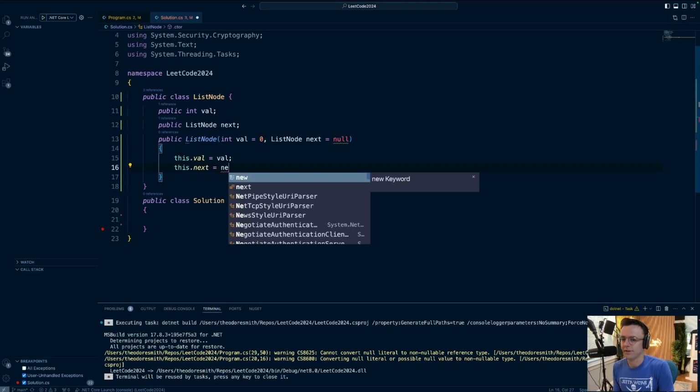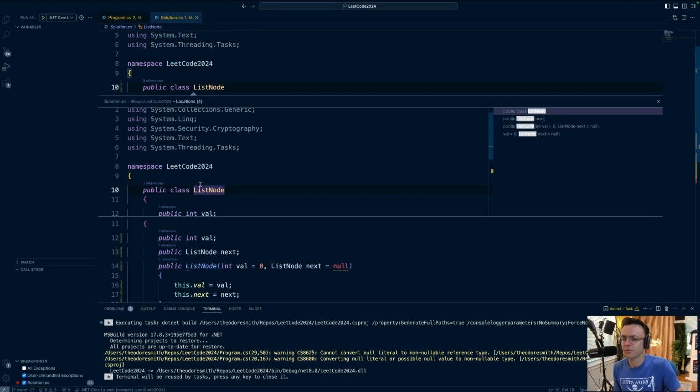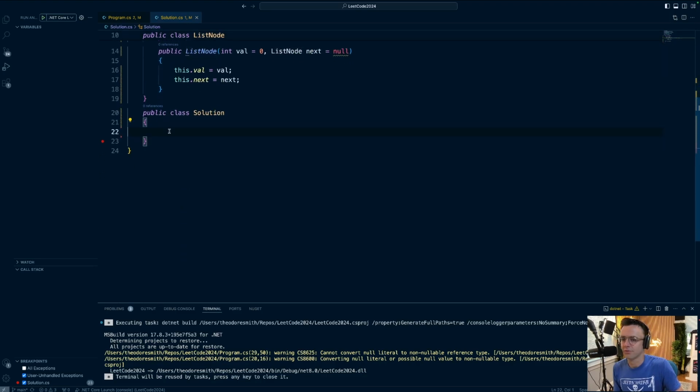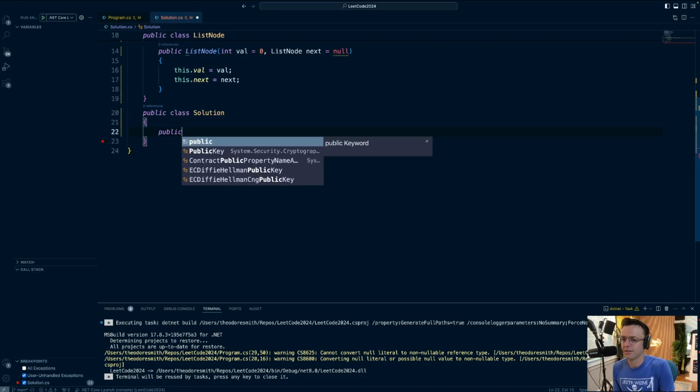In here, this.val is equal to val, and this.next is equal to next. Now that we have that built, we can go down here and start building out the actual solution. First thing that I'm going to do is create the actual method.